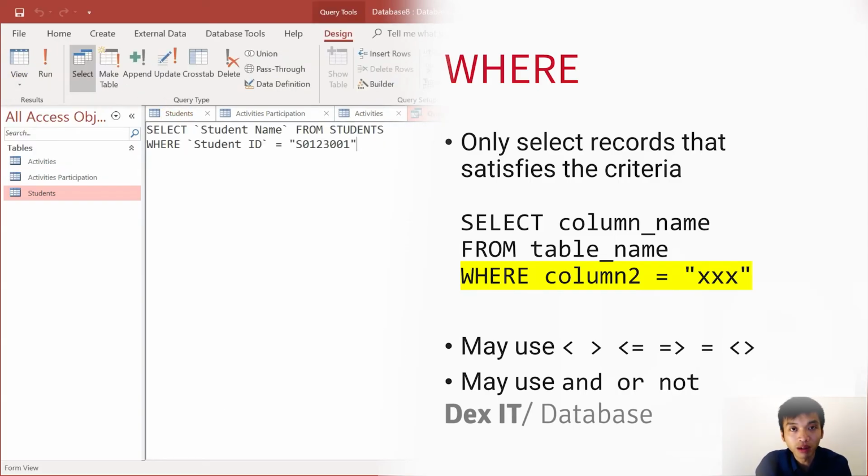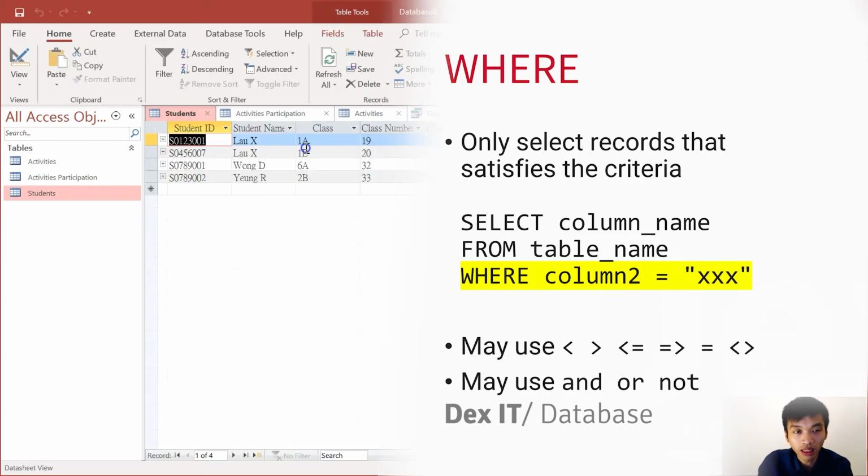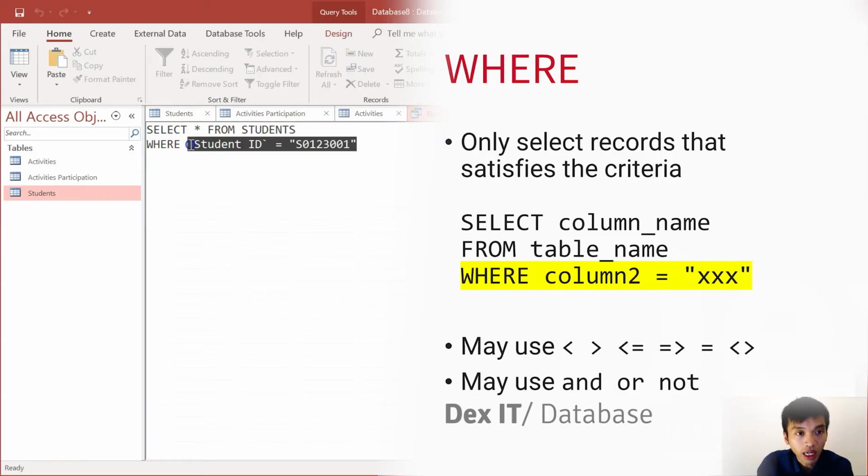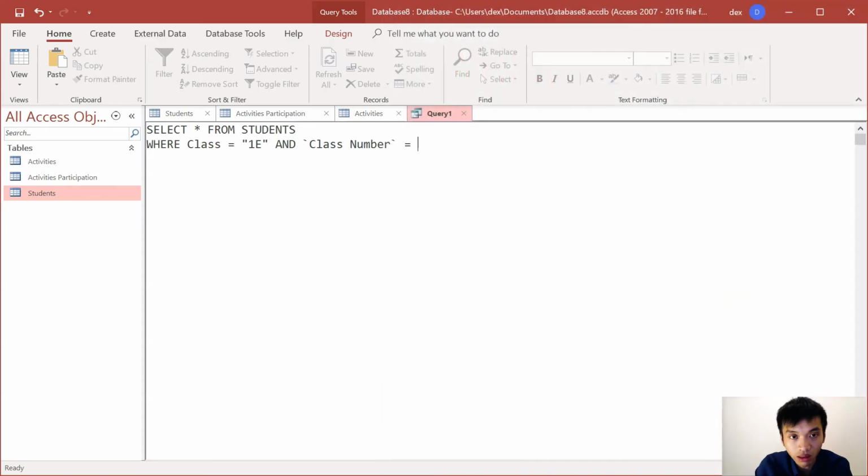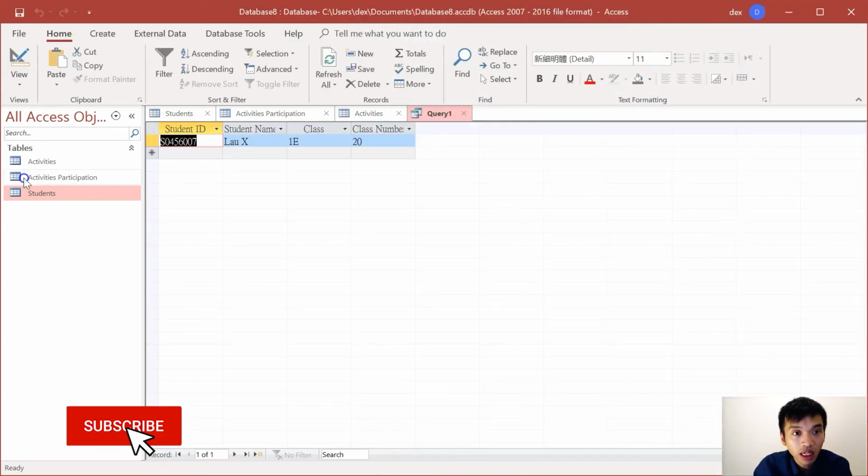If we have more than one condition to consider, we can just use the AND keyword to tie them up. For example, now I'd like to get the result of 1E number 20. What I gotta do here is to include where class equals 1E and class number equals 20. Now I got the result of 1E number 20.